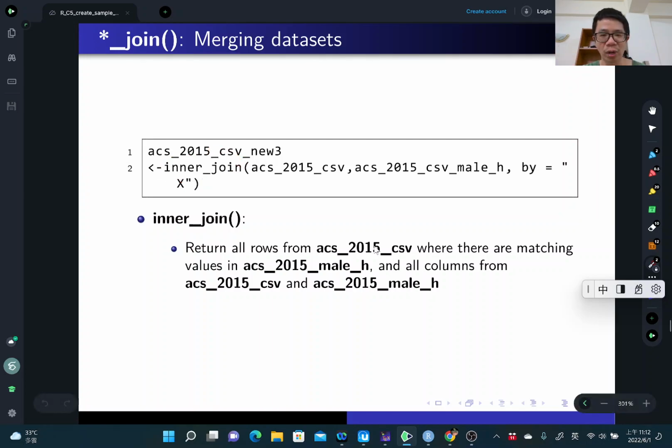You want to combine this object and this object together. One is our individual level data, another is the individual level data but only keeping the male individuals. And you want to combine them using the X variable, which is kind of like ID. The inner join only takes the intersect of the two data sets. So that means only male, their intersect is the male individuals. So you can expect the new object will only keep the males.